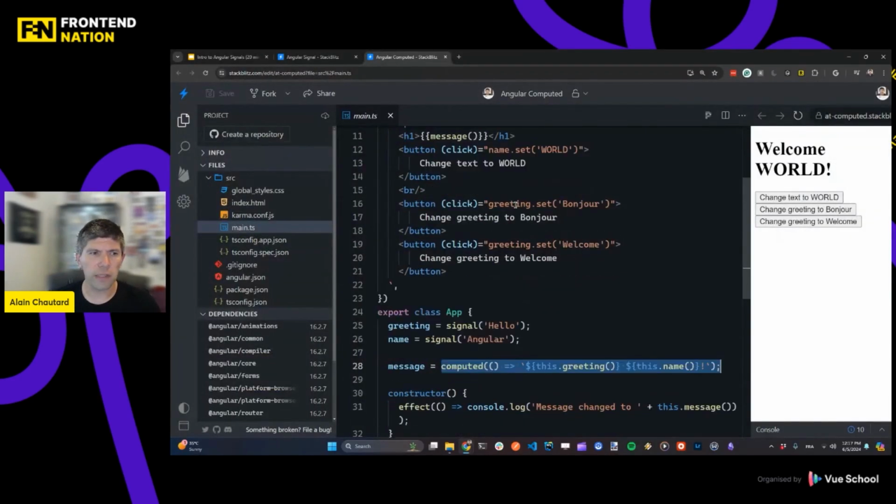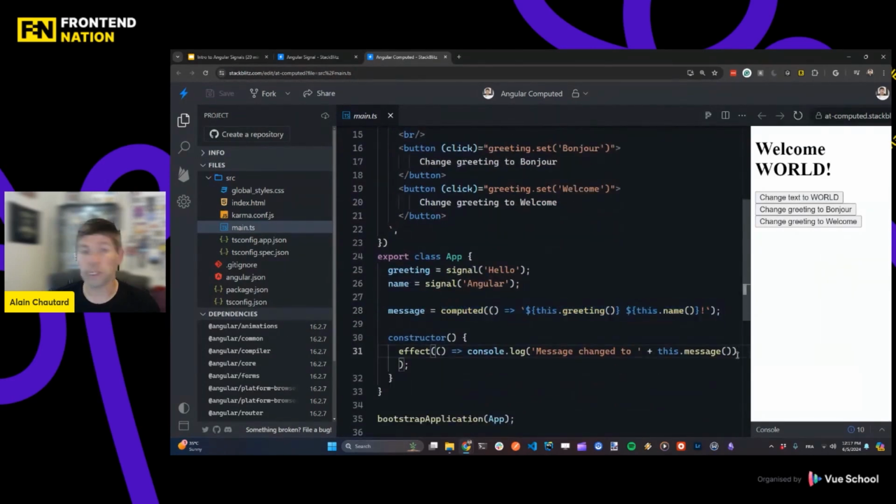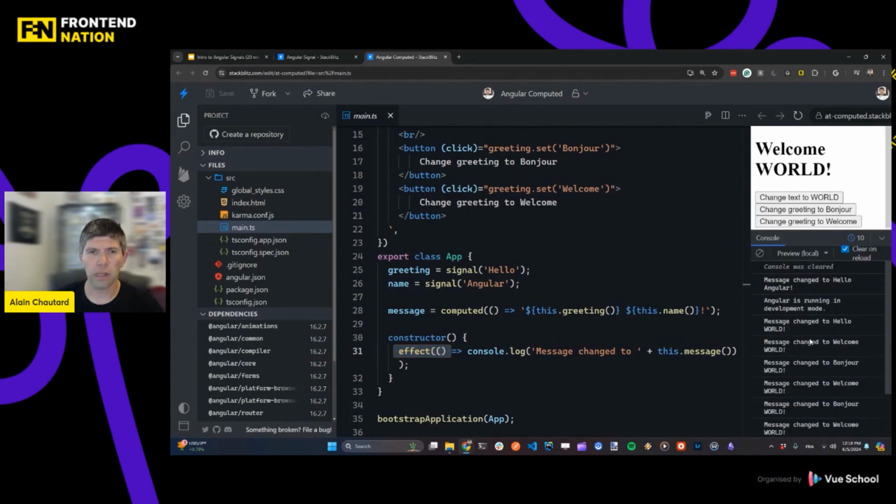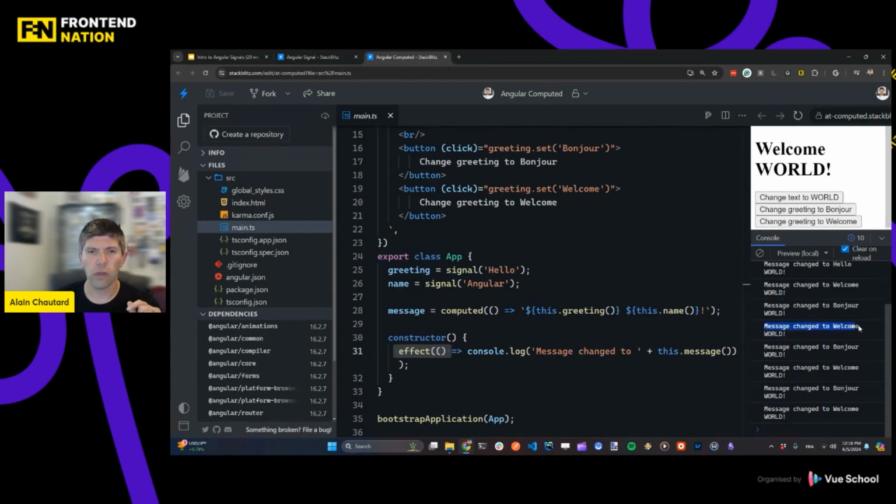So I use effect in that example to run a side effect, which is just logging the update to the console. In my function, I say console log message change to this.message. So I read the value of a signal, and reading the value of a signal automatically registers that signal as a dependency of effect. And if we go to the console, you can see that there are many console logs from when I clicked these buttons earlier to change the message to welcome world or hello Angular, and every time I clicked, this got logged in the console. So that's effect.